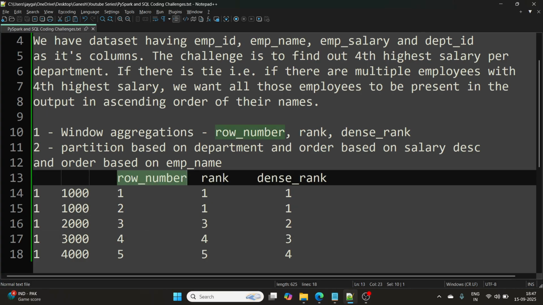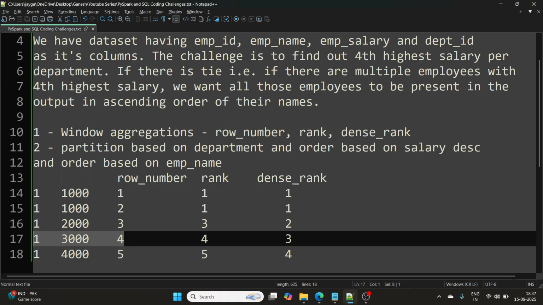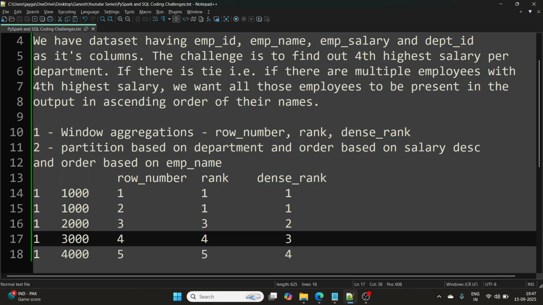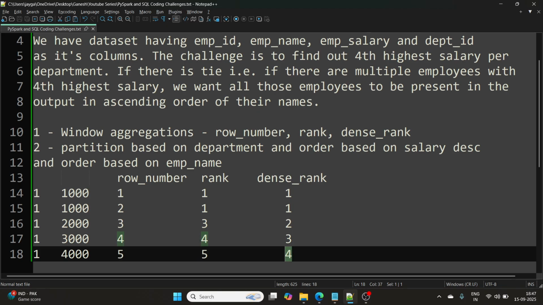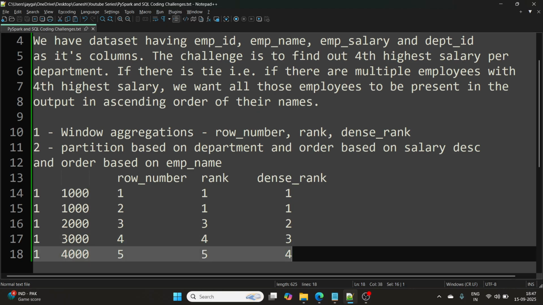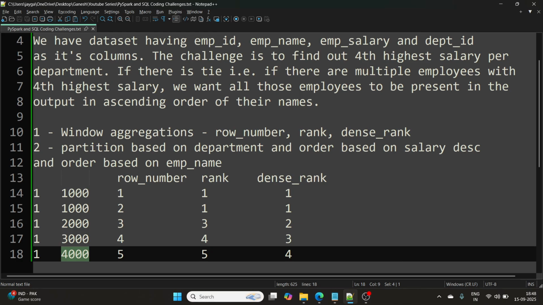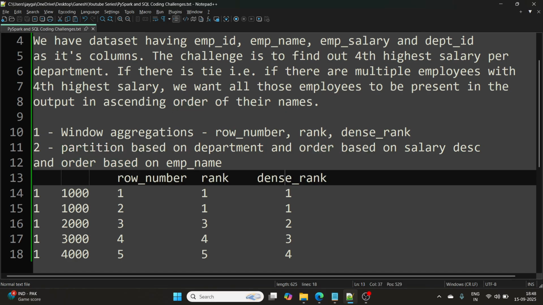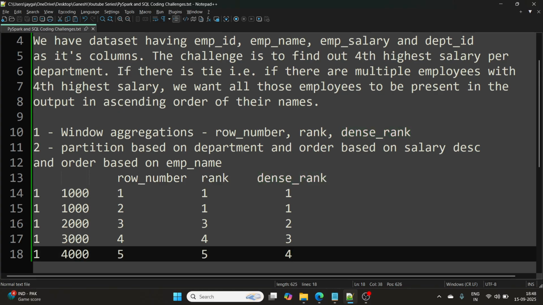In case you use row number, you will get the fourth highest salary as this one, 3000, which is actually the third highest salary. Same with rank. But with dense rank, though you get n number of ties, you will always get the correct output. Though your data changes, anything comes to your data, your solution is going to be the firm solution. So we have understood we have to use partition and then we have to use dense rank. That is how we have designed our solution.